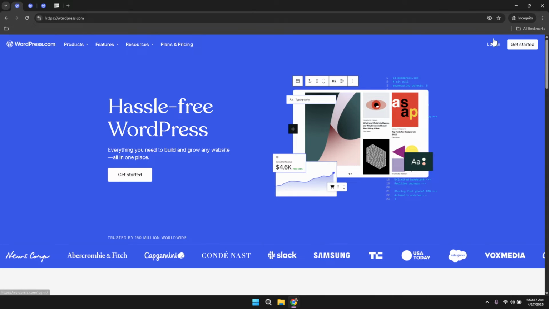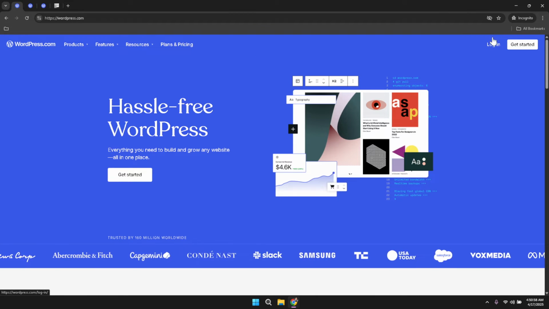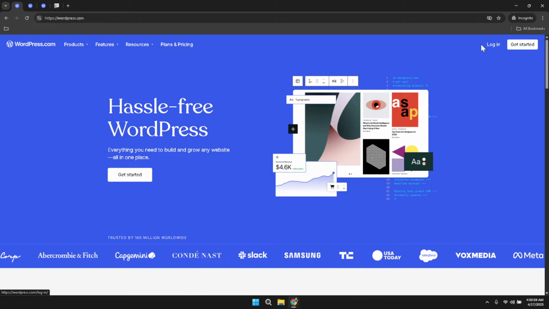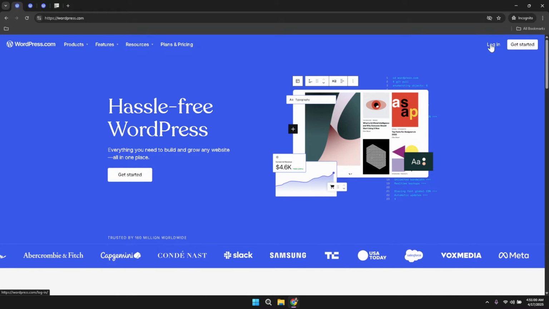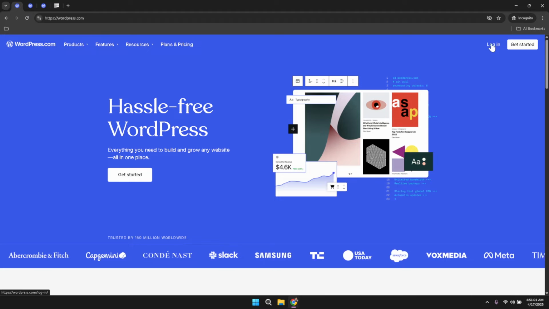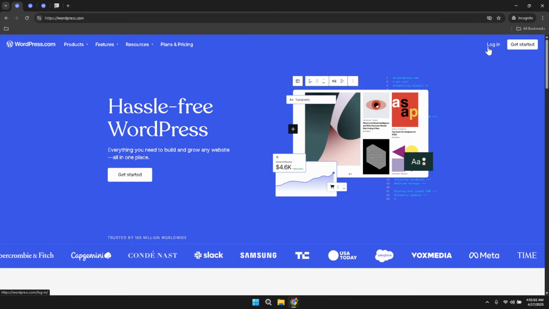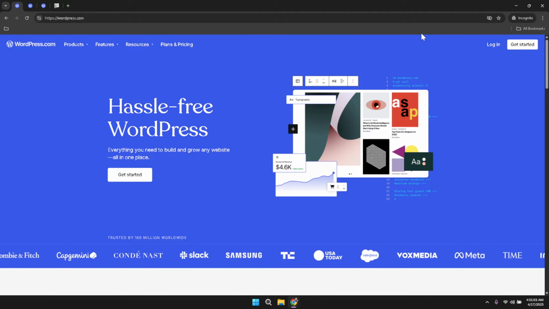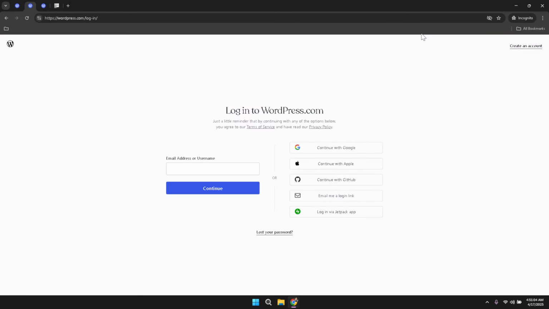Once the page loads, direct your attention to the top right corner of the screen where you will see a login option. Click on the login button to proceed. After selecting the login option, you will be presented with different methods for authentication. Choose the option to continue with Google, and from the list of available accounts, select the one you wish to use for accessing your WordPress dashboard. This method streamlines the login process and reduces the need to remember additional credentials.